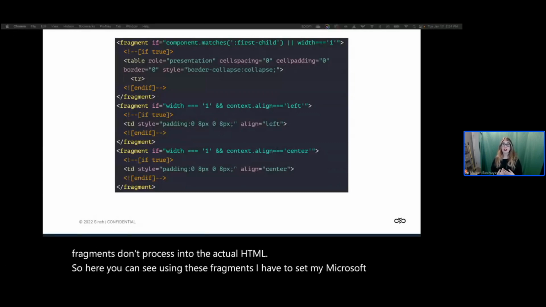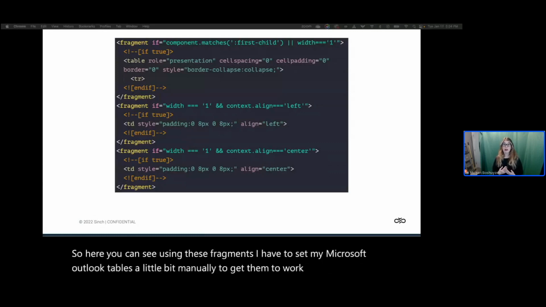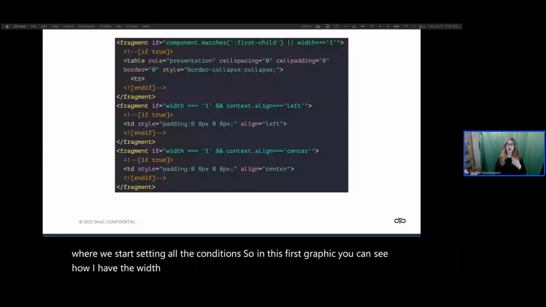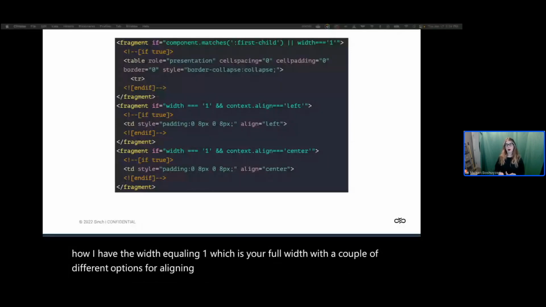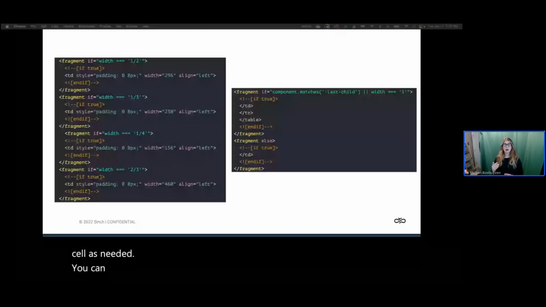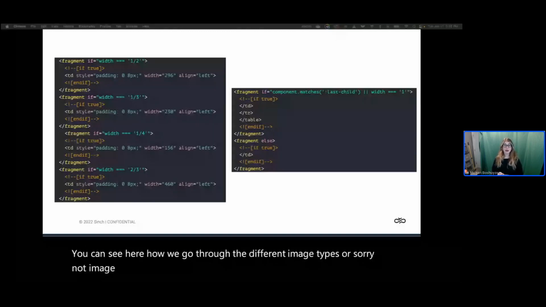So this is where we start setting all the conditions. So in this first graphic, you can see how I have the width equaling 1, which is your full width, with a couple of different options for aligning. We also have the table and the table row just opening up on its own, so that we can dynamically swap out that table cell as needed. You can see here how we go through the different image widths, how the width attribute changes. I only have the align set to left because I've not run into a situation where I've needed any of these set to center, so I haven't set any of those.